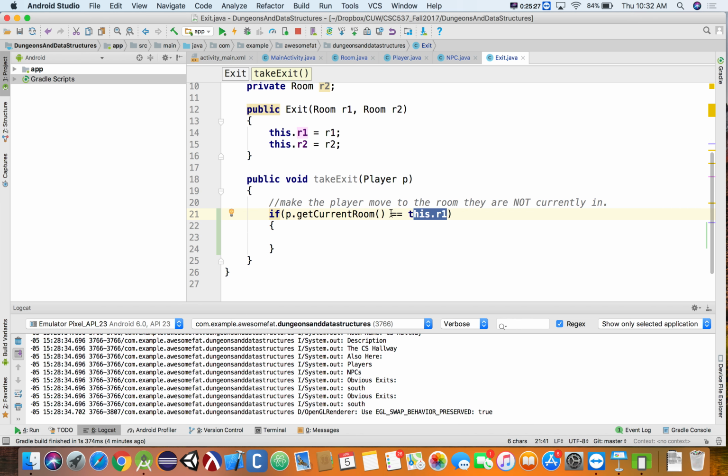When we use the double equal sign, what are we comparing? The memory addresses. Are these the identical room? Not a room with the same name, not a room with the same description. Are they the same room? Okay? So can we put .equals or no? Dot equals would not work.